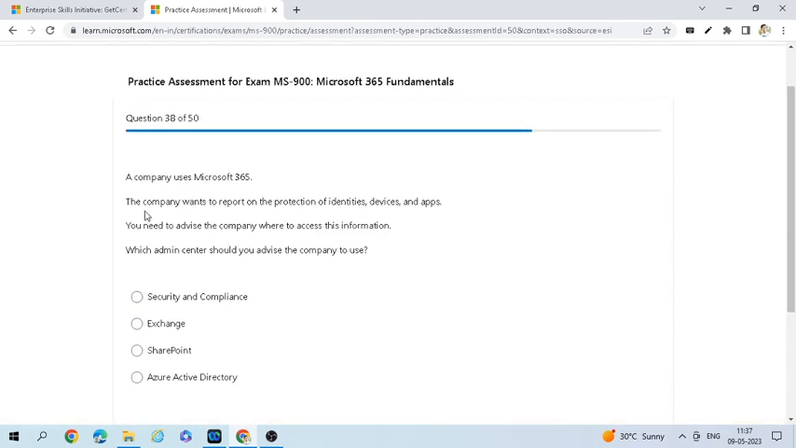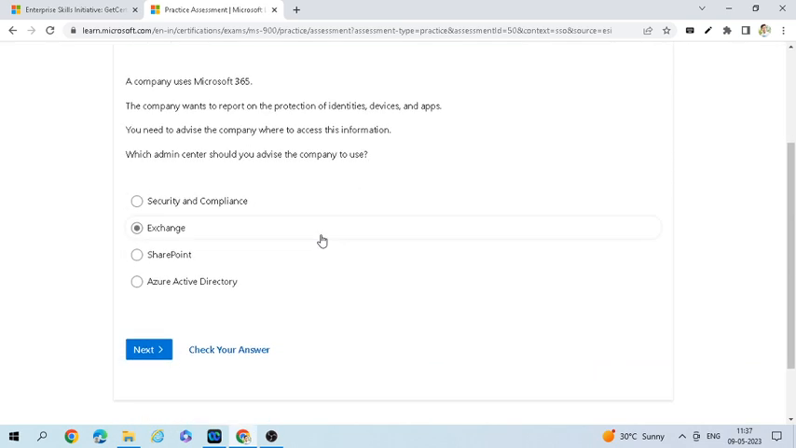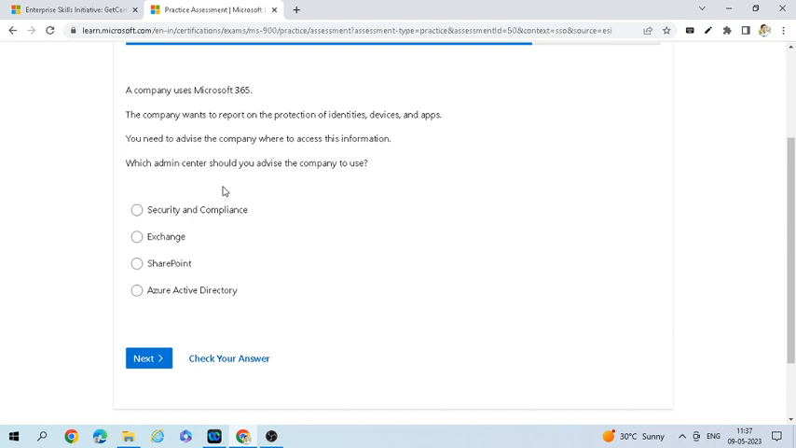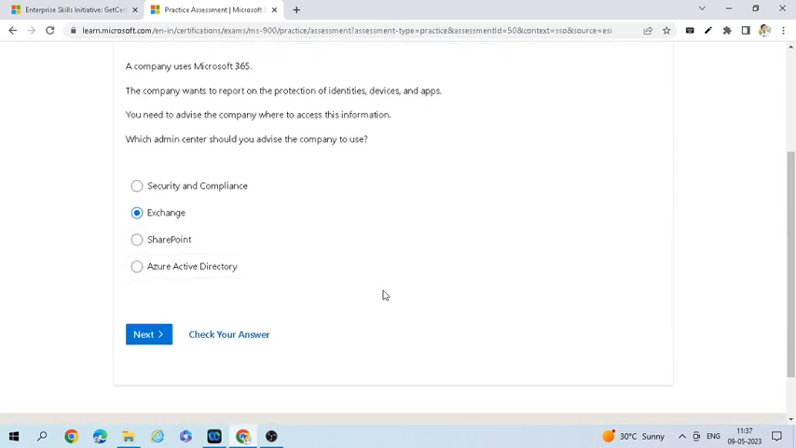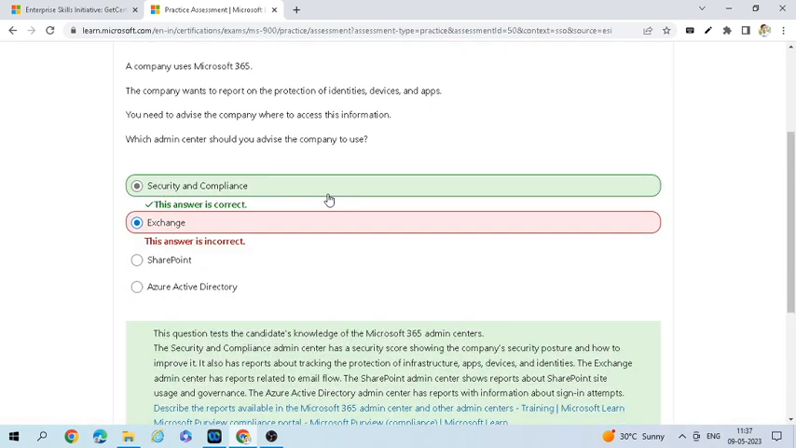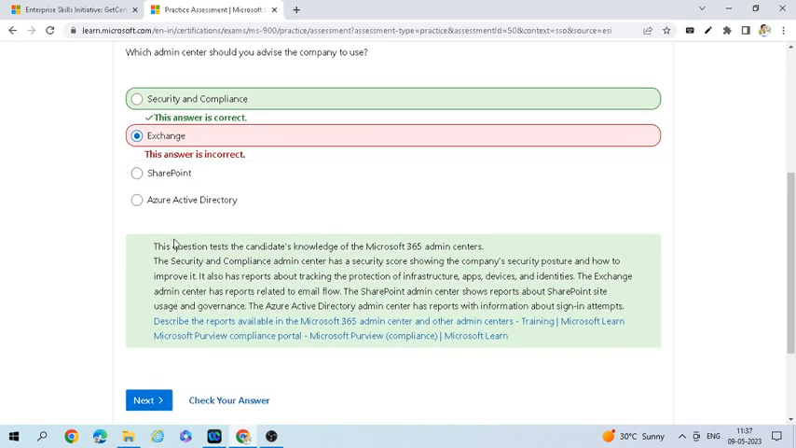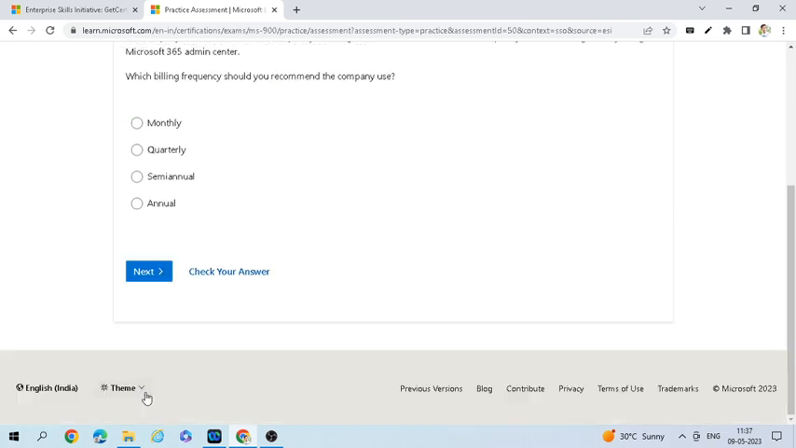A company uses Microsoft 365. They want to report on protection for identified devices and apps. We need to advise the company where to access this information. Which admin center should we advise the company to use? Device app action center, report, action center. Oh, security compliance. Yes, security compliance is the correct option. Right, so let's go ahead to the next question.